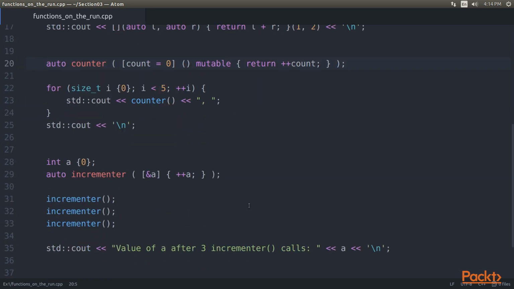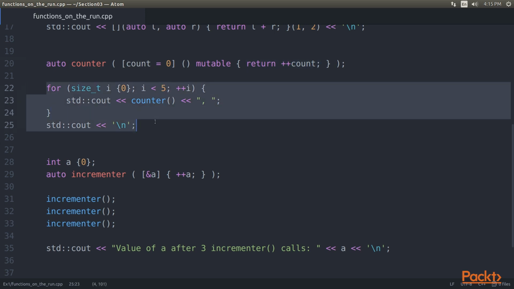Next, we will define a closure that carries an integer counter value around with it. Whenever we call it, it increments its counter value and returns the new value. In order to tell it that it has an internal counter variable, we type count equal to 0 within the brackets to tell it that there is a variable count initialized to the integer value 0. In order to allow it to modify its own captured variables, we use the mutable keyword, as the compiler would not allow it otherwise, and then you can see we increment the counter value.